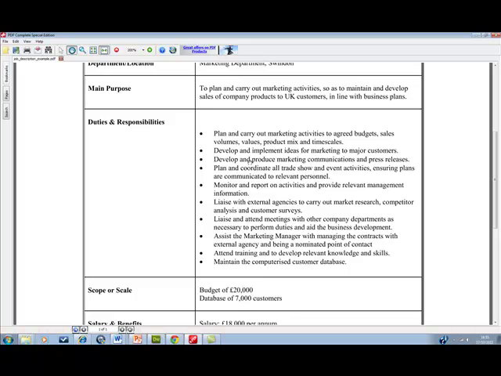So when you're new in this role, you will obviously have an appraisal after, say, 6 months, or it might be sooner because it's new, or even 12 months, periodic timescales to agree the budgets. You'll have to develop and implement ideas for marketing to major customers. So it's not unrealistic for the interviewer, when you go along, to say to you, what ideas do you have for marketing to major customers? Okay, because that's part of the job description.